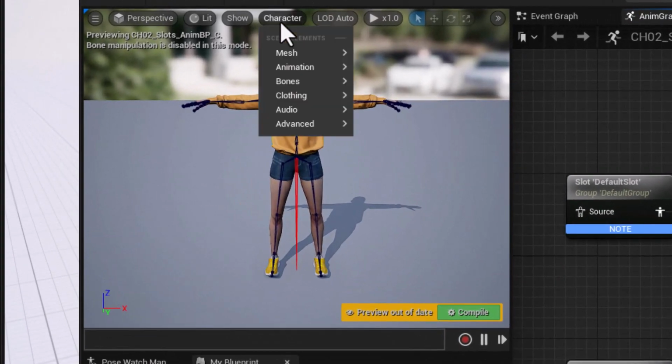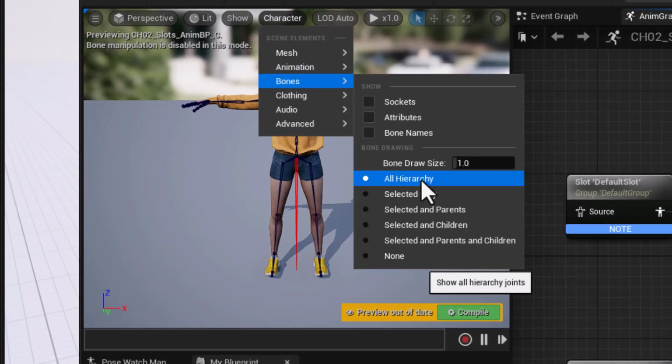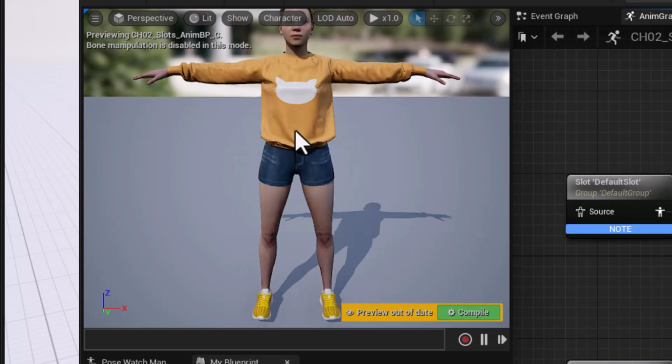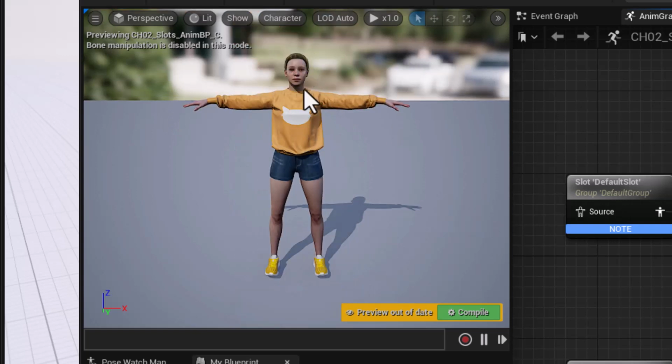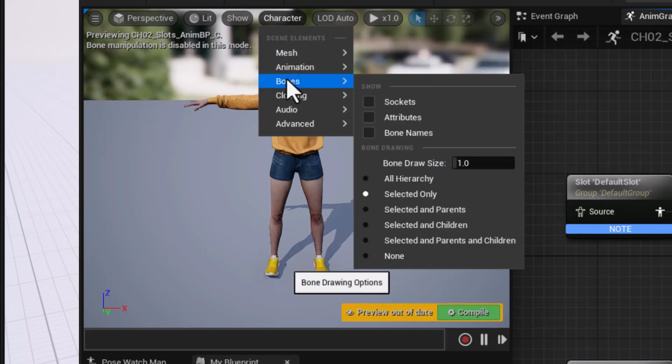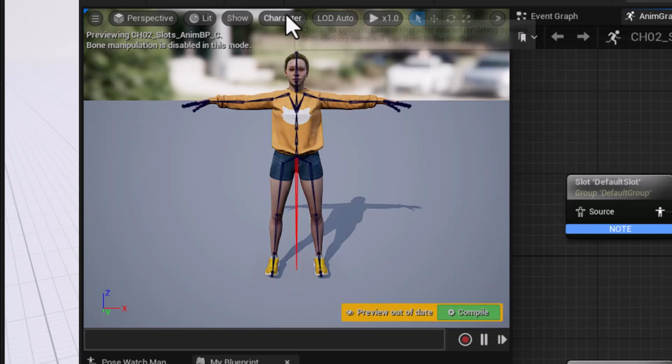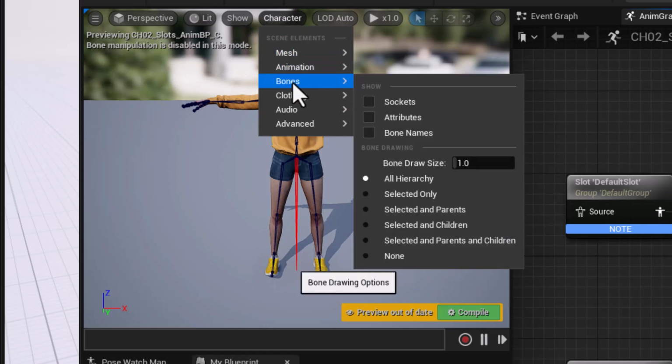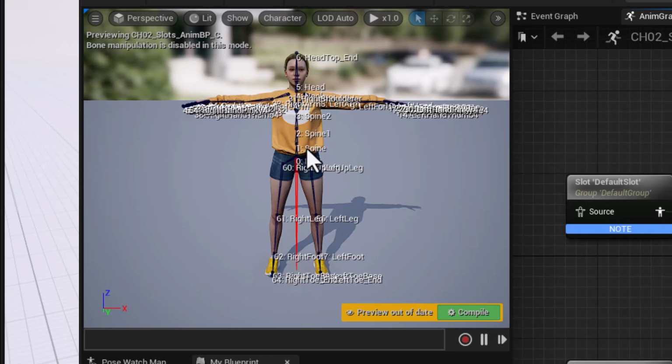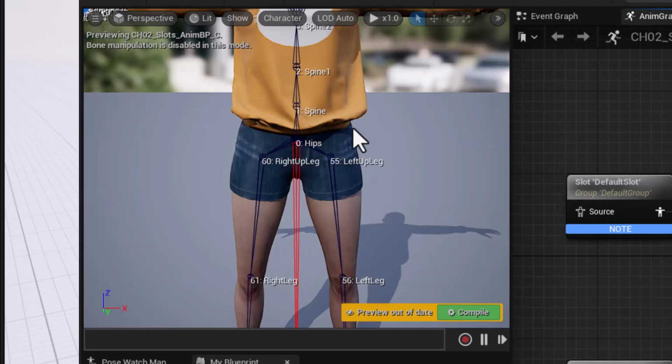Now here I've got character, bones, and all hierarchically selected. If I deactivated that, you know, you might see this in your viewer when you first display it, you can do character and bones and all hierarchy, and then you can see the bones. And I can also do character and bones and bone names. So now if I use my mouse wheel and zoom in real close, you can see we have 0 is hips, and the bones like for the legs go down here, and then the bones for the spine. The very first spine bone is not called spine 1, it's called spine. So that's the one that I'm going to blend on.